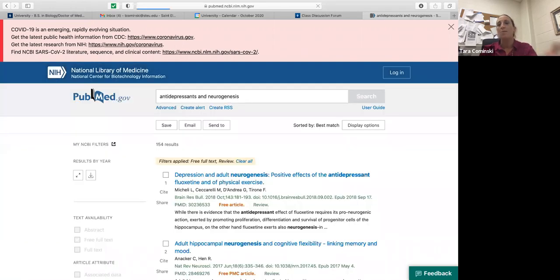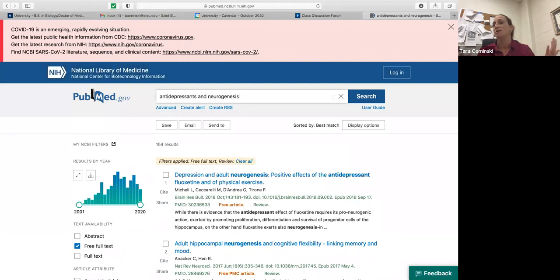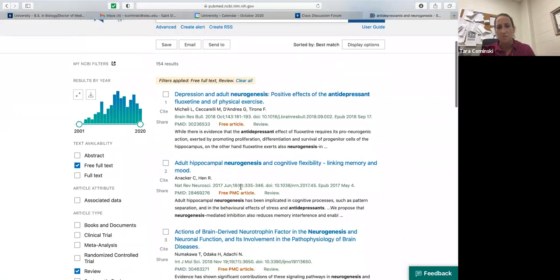All right. So I'm putting in antidepressants and neurogenesis. Specifically, if the disease you were talking about is depression, an article like this will work. Now, this is going to be an older article that I pull. You can see there are some newer ones here, right? This is from 2017, from 2018. And all of these are original research articles. Okay, so I'm going to show you my example.